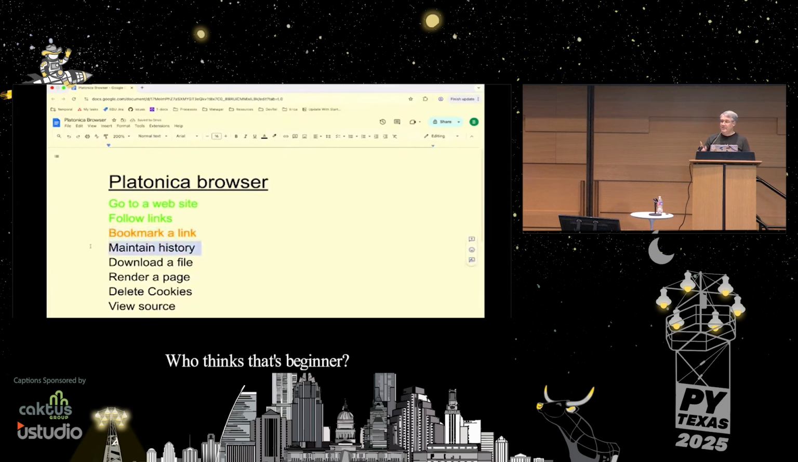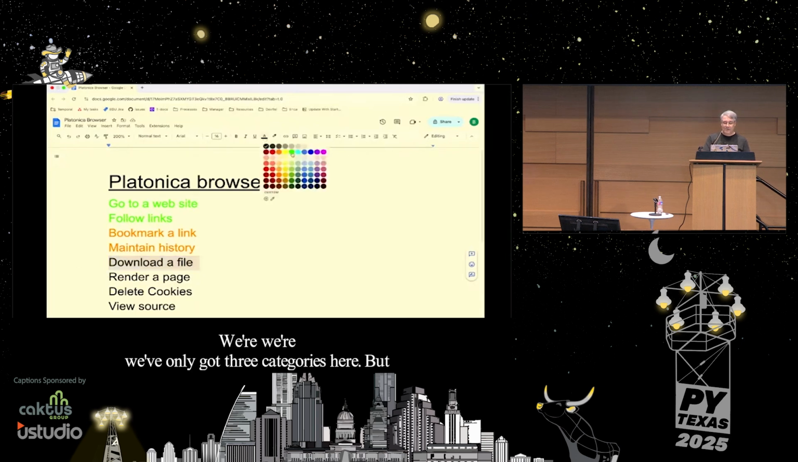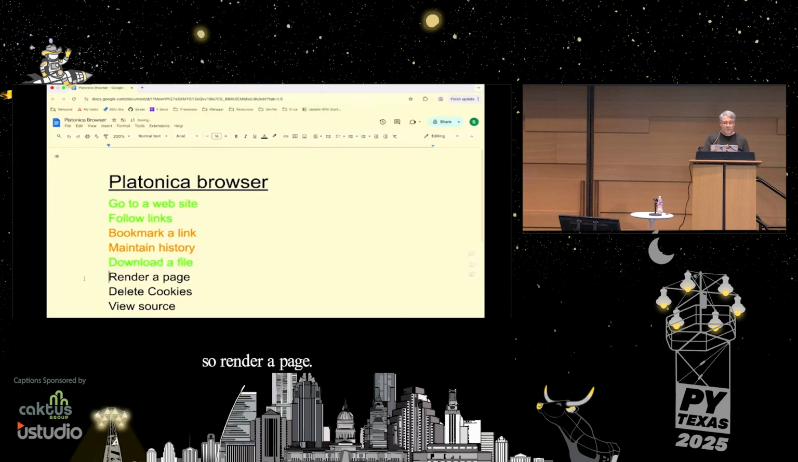Maintain history. Who thinks that's beginner? Intermediate? Anybody for advanced? Okay, I think we have consensus on intermediate for that one. Download a file. Beginners? Intermediate? That's on the border, so you might make a note of that. We've only got 3 categories here, but so, render a page. Is that going to be a beginner activity?